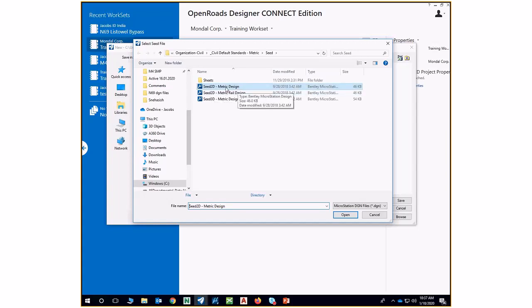So we will select this 2D seed file here, because while you are in a horizontal design or a vertical design, while you are designing the alignment, you need to select the 2D seed file, and let the Openroads Designer create the 3D view for you. If you select this 3D seed file, what will happen? You won't get a proper 3D view, because it won't be able to create the 3D view for you, since you have already selected a 3D seed file.